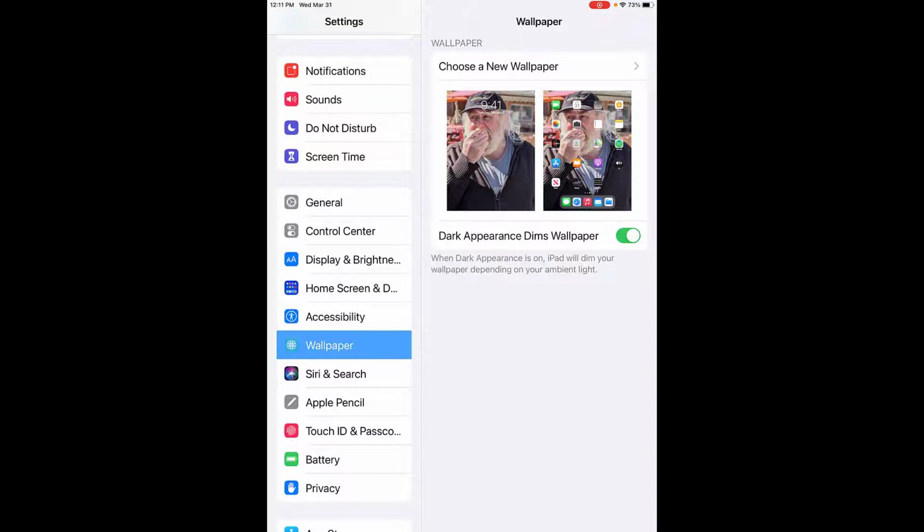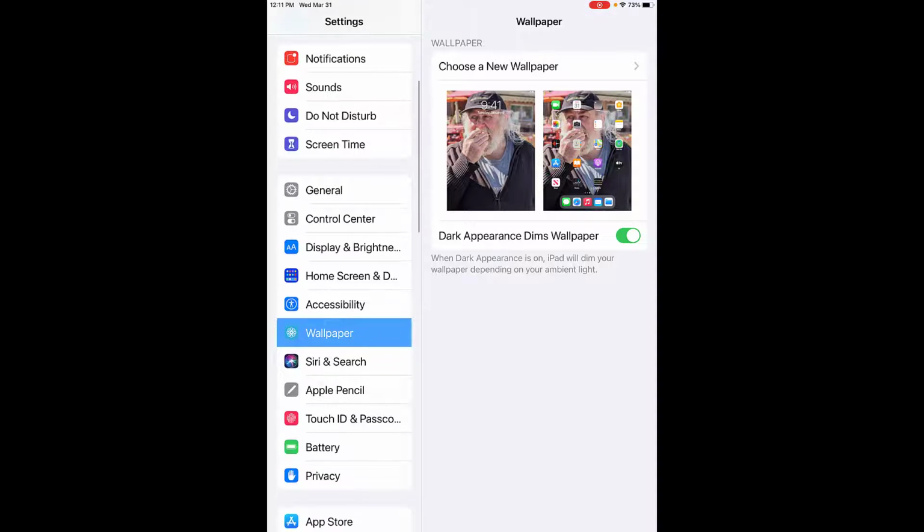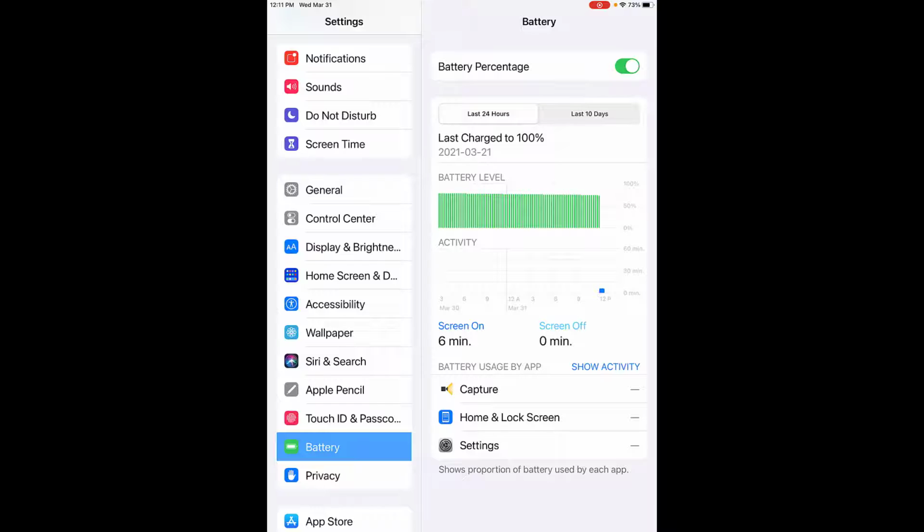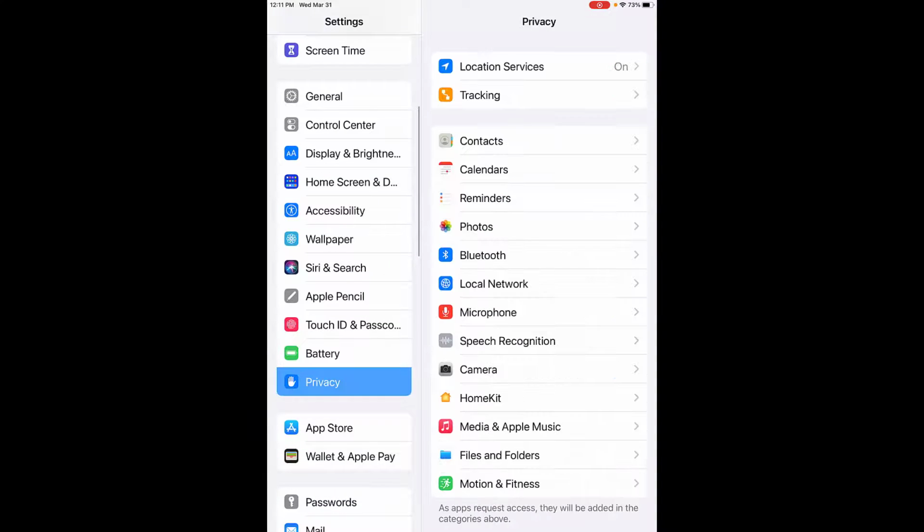Touch ID and passcode, so that's what you're getting into here if you have a Touch ID set up or a passcode set up. Your battery, we can just take a look at battery. You can see the battery percentage. You can see what's using the battery. Your privacy settings are all here as well, like your location services and that kind of thing.